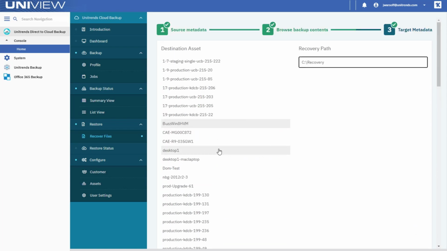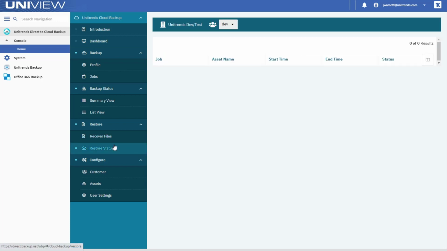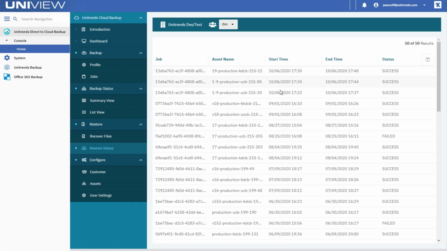As long as I have anything that has the Unitrends direct-to-cloud agent installed on it and it's registered in there, I can recover to it. And I can even check the status of those restores right here. I can see which restores have run, where they went to, and all that is available. And that's it. A really quick and easy way to be able to protect and ensure your environments are covered.